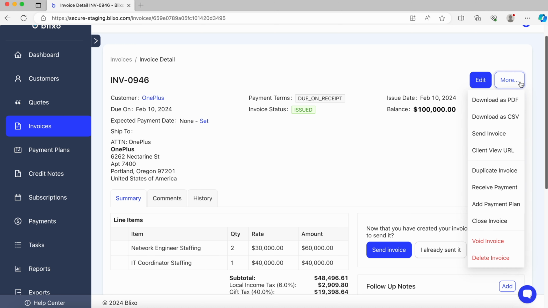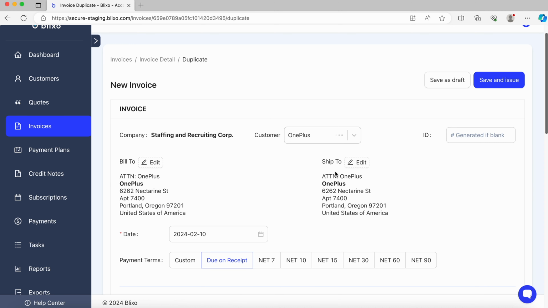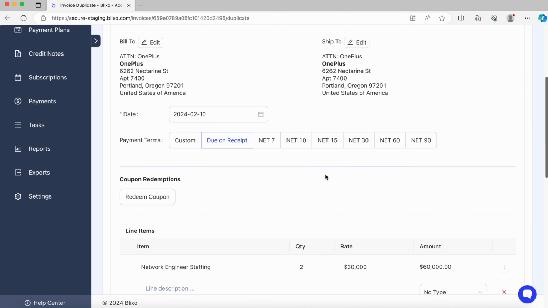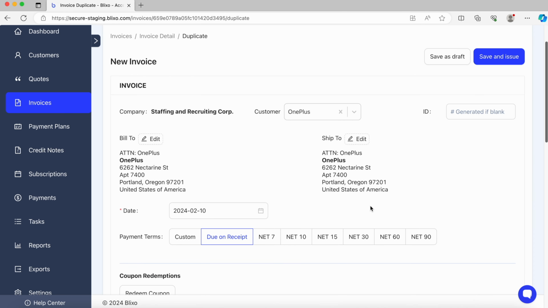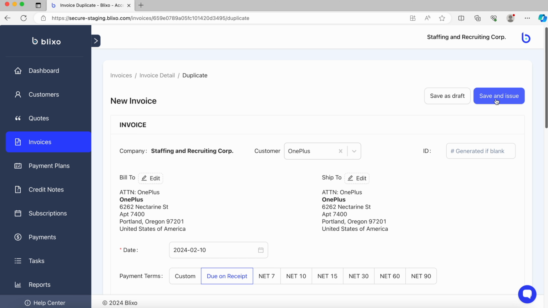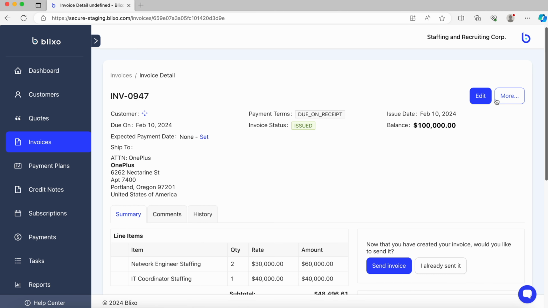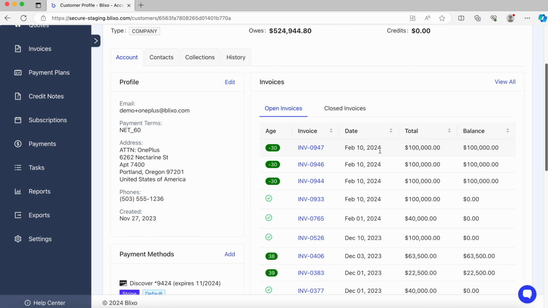Locate the More button and then click Duplicate Invoice to initiate the duplication process. Just like in the first method, you can edit anything on the invoice details page. Let's save and issue to finish the duplication process. Congratulations! We've successfully duplicated the invoice in two distinct ways, each requiring only a few simple steps.